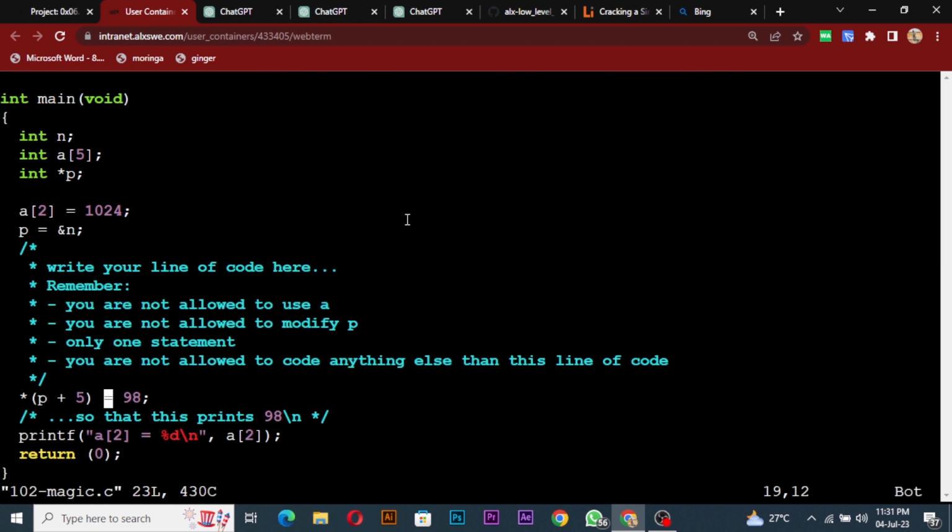Let's see. So what you basically do, make sure you don't touch anything in the code, just add this here. And what this does is that, okay, this is not a good practice. This is not a good practice at all. The best practice is just to say index 2 equals 98.